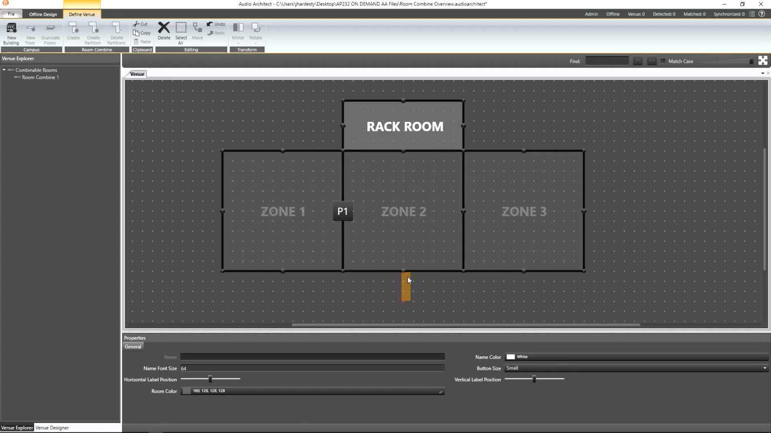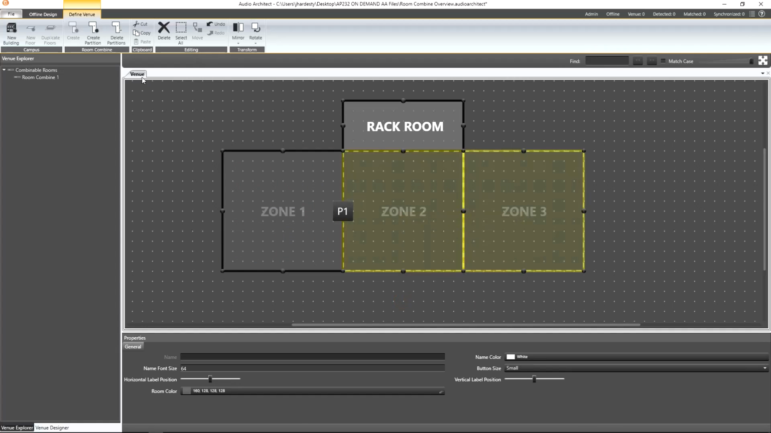While on the surface it may look like the partition lives only as a part of the Audio Architect file, it is a state variable contained within the Room Combine object that lives inside your BSS audio configuration and can be controlled by third-party systems, thus not requiring Audio Architect on the network for control. When all partitions are enabled, the space will function as one room.